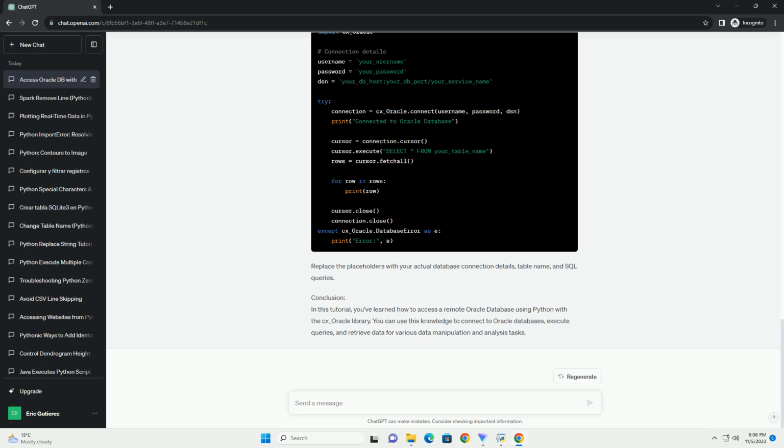Prerequisites. Step 1. Import the required libraries. Let's start by importing the necessary libraries and setting up the connection details. Replace your_username, your_password, and the DSN with your actual Oracle database credentials and connection information.